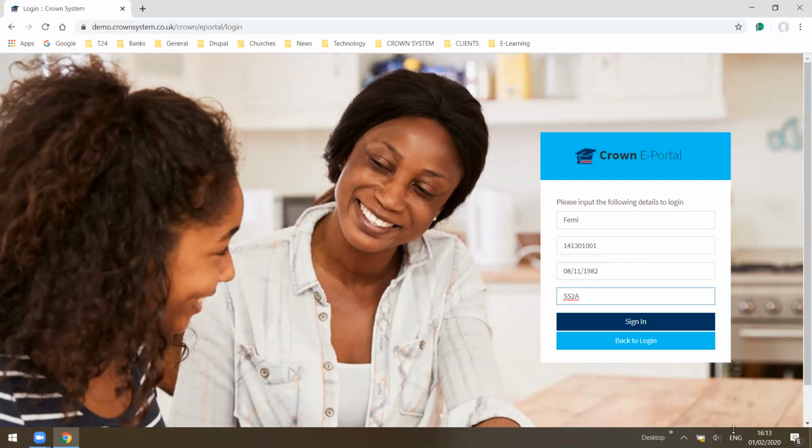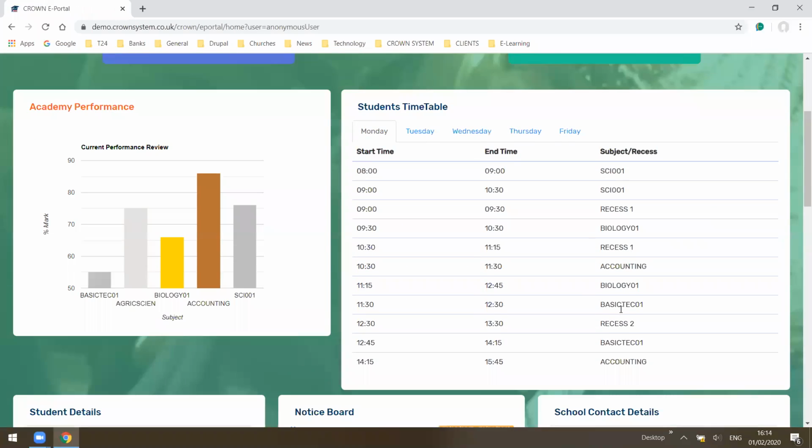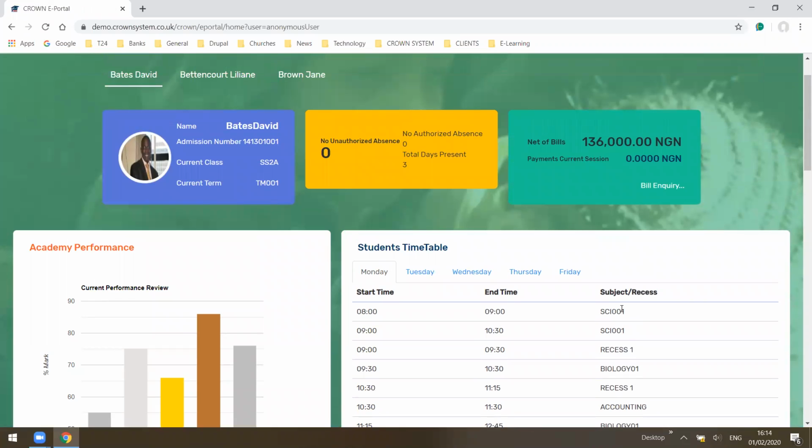So basically, this is the login ID. This is also another login ID. This is the date of birth. This is the class the student is in. You click on sign in. So when you click on sign in, it comes up with this menu for you.